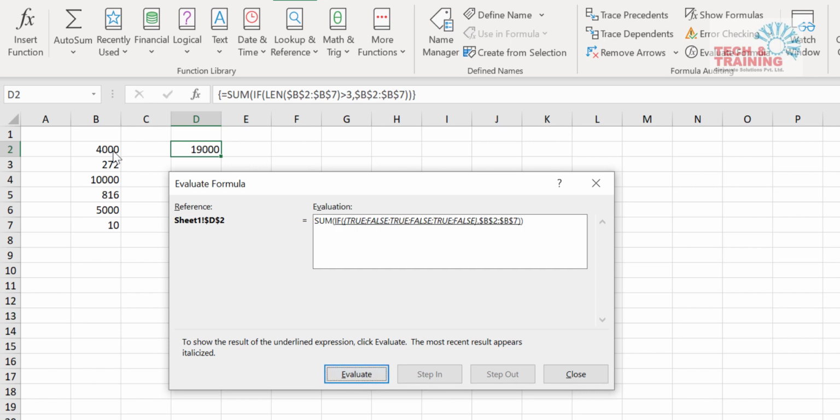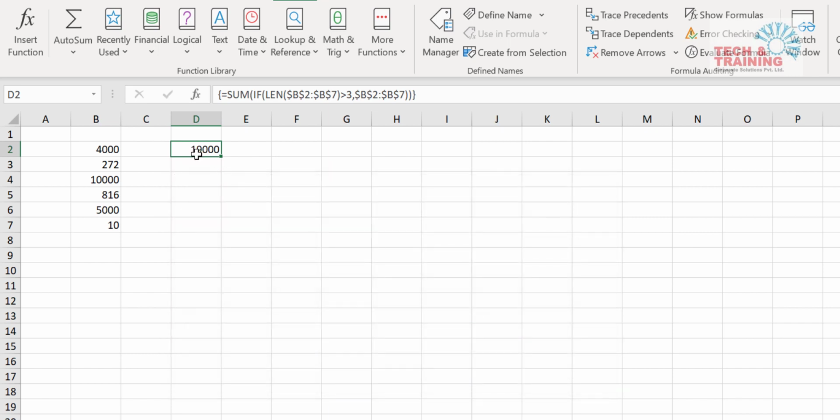So you can see that the first value is greater than 3 digits. That's the reason here I'm getting TRUE. The second is less than or equal to 3 digits. So that's the reason here I'm getting FALSE. TRUE for greater than 3 digits and FALSE for equal to or less than 3 digits. Now it will evaluate this column also, and wherever it was TRUE, you can see there is a value, and wherever there was FALSE, it didn't give a value for that. Now if I click on Evaluate, the sum of all these numbers is 19000. So this is how I got 19000.